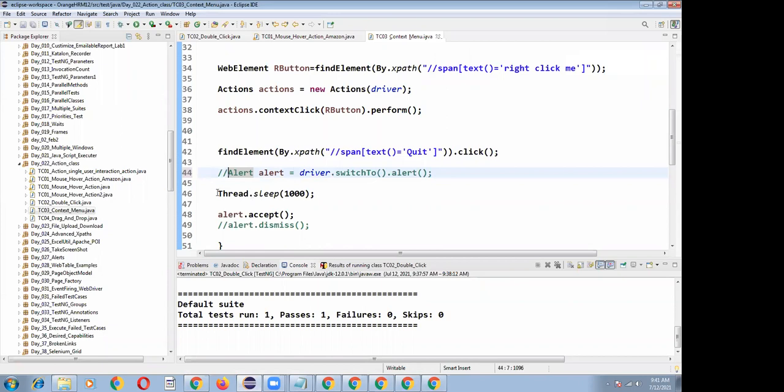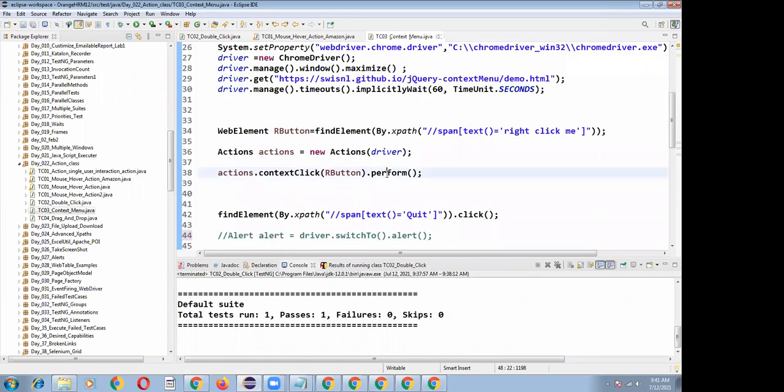So actions right click will run. After that, it will click on the quit operation. Let me run this program.